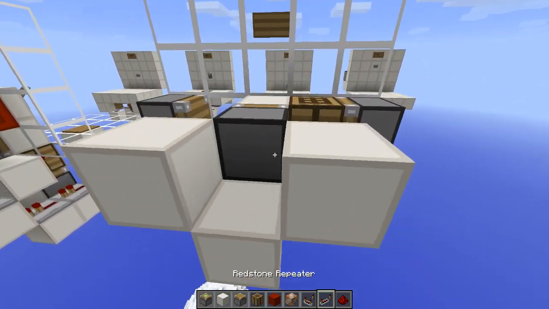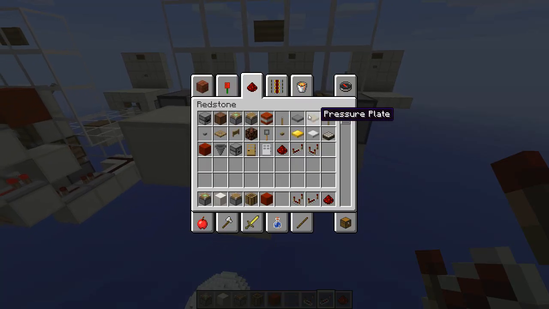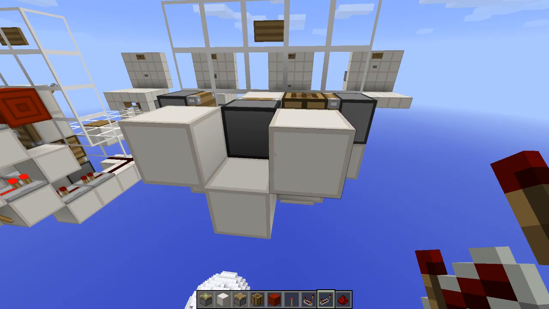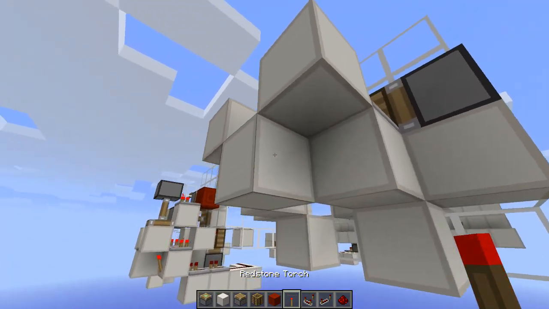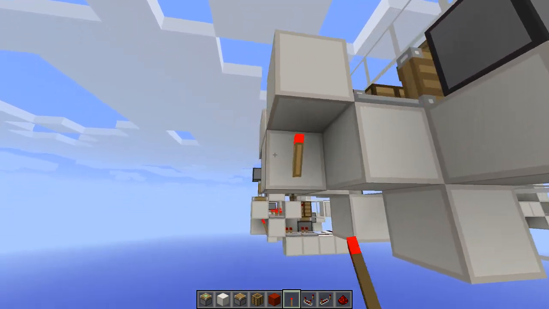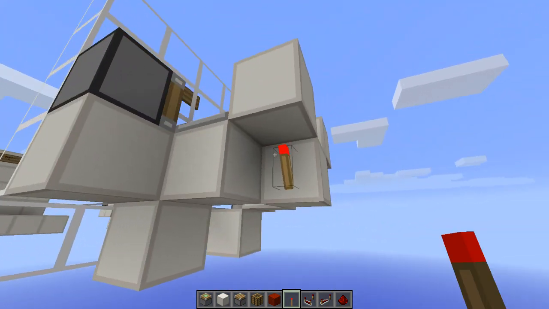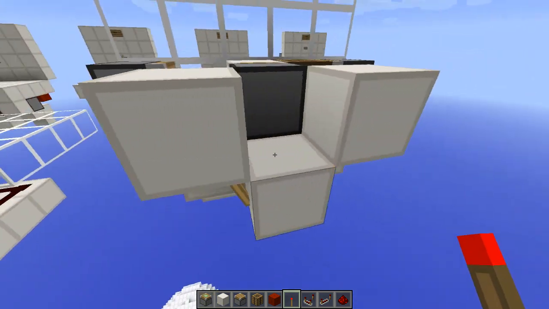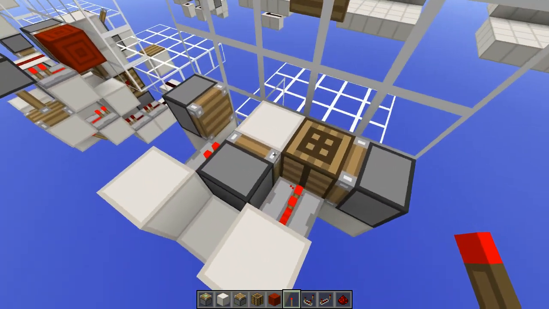And what you want to do here is actually, I don't even have it on me, grab a block right there, the redstone torch. Oh, you okay? Oh, he's still sick, guys. He's still sick. Put some redstone torches right there on the sides.